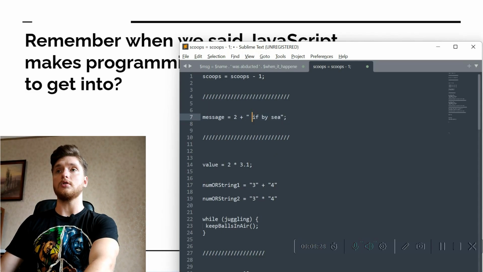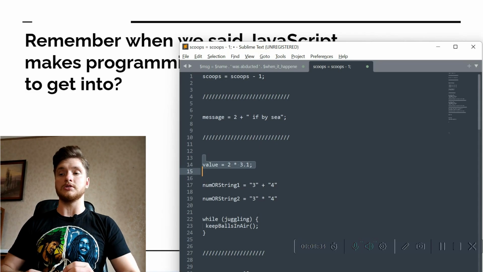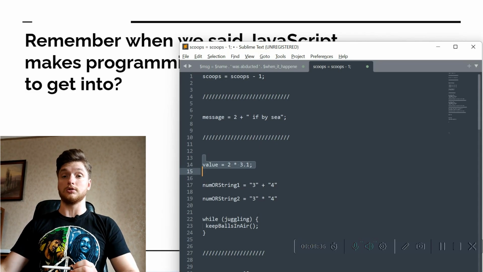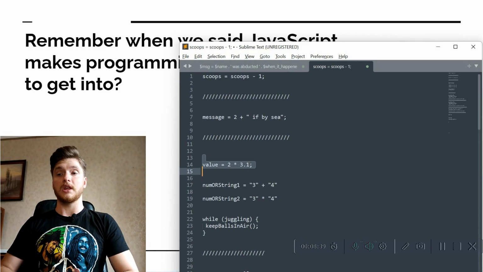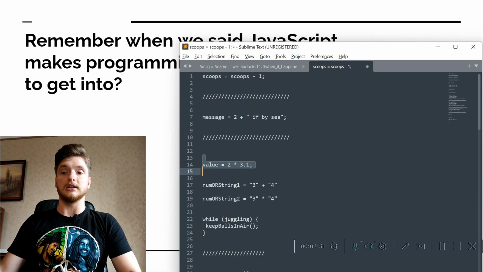Or if you have a statement, JavaScript converts the integer 2 into a floating point number, and the result is 6.2. As you might guess, however, JavaScript doesn't always do what you want, and in some cases it needs a little help, and we'll be coming back to that topic of conversions a little later.